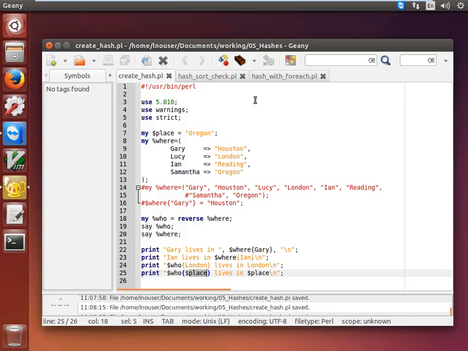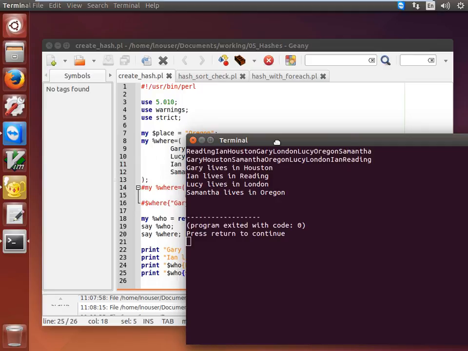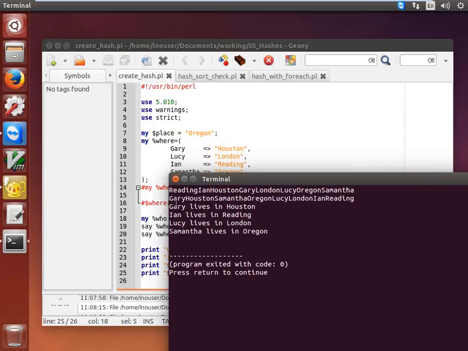All right, so just a quick run. Step on through. And the first two ugly pieces were those saying the who and saying the where. And you see it's reading Ian, Houston, Gary. See, there's the who. We reversed the original, which was Gary, Houston, Samantha, Oregon, Lucy. And look closely here. Wait a second, this doesn't even line up. Gary and Houston, but Samantha wasn't defined until the end there, but we've got Samantha as the second one.